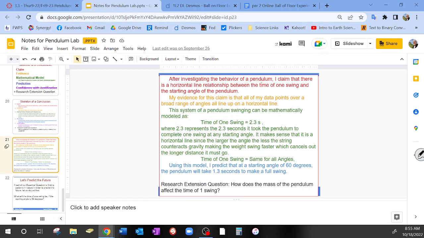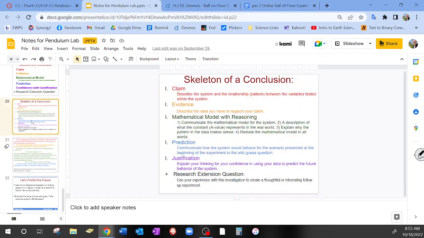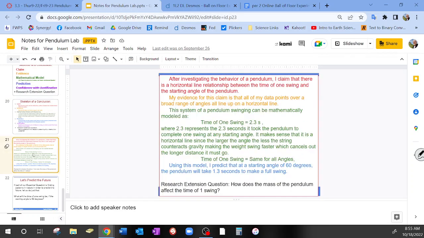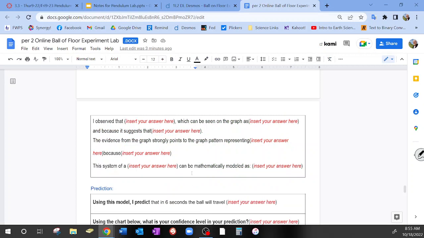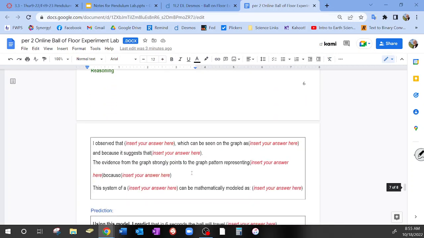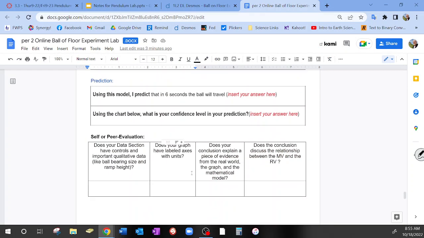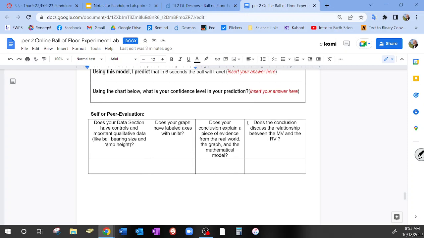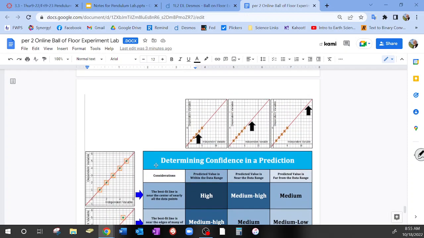This is how we answered the pendulum lab. There's these parts of the conclusion on slide 20, and slide 21 is how we did it. So you could actually use that to help you to answer, fill in these blanks for claim, evidence, prediction, and so forth and so on. For the confidence level, you're going to use the chart, which is right here.